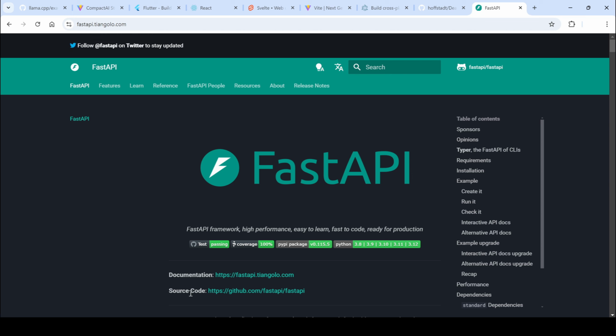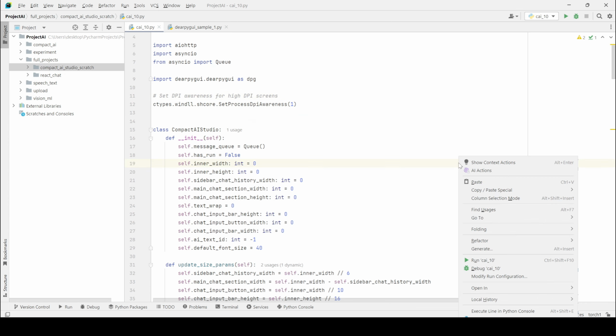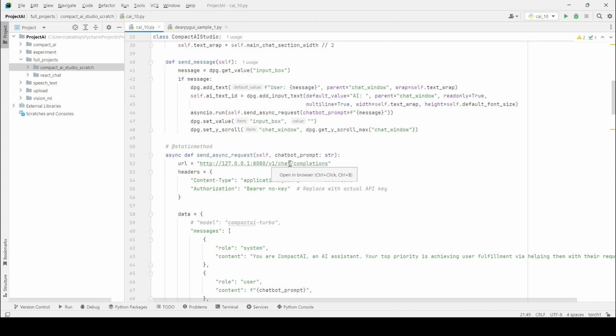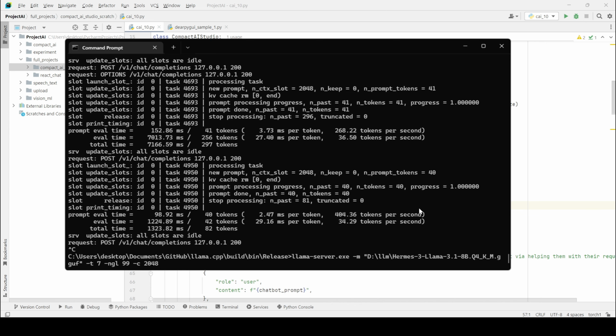So in this video, I want to cover the building of the DearPyGUI chat application. I have used llama.cpp as the backend server, and I'm getting the data in the OpenAI API format. So it is the API endpoint v1/chat/completions. I have run the server just how it is run normally. This is the command for running the application.